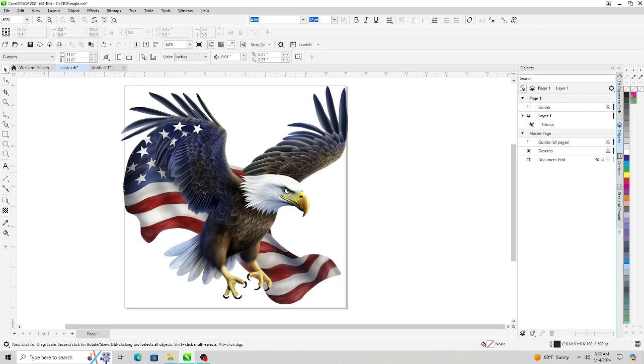So I brought this eagle in because I know sometimes people have difficulty with their designs. I thought this one would be perfect to do. However you bring your design in, that's what you do. I made it big so you guys can see it better.